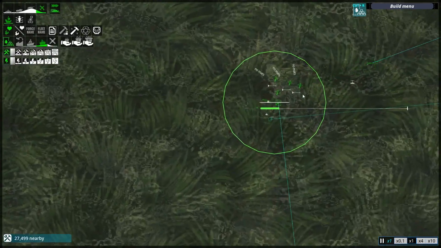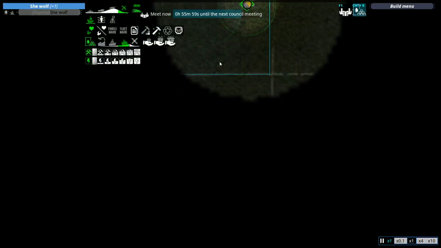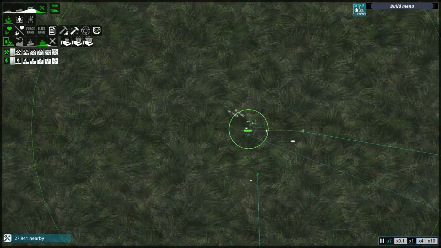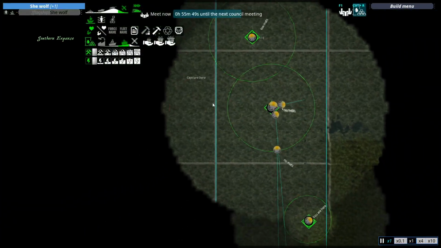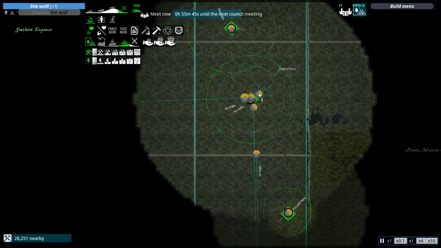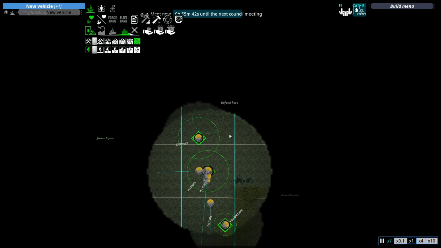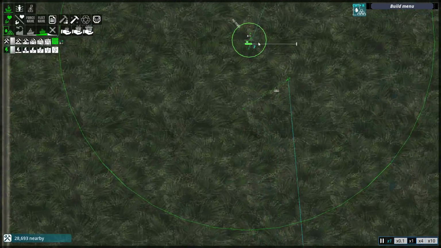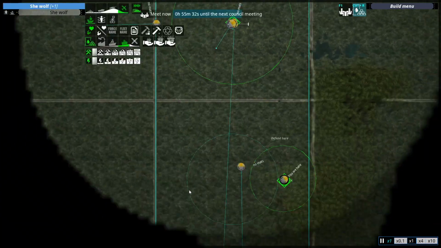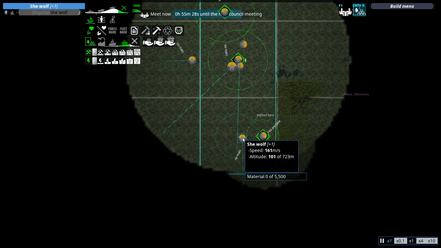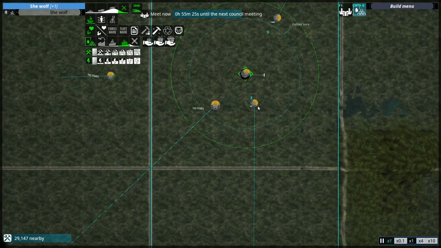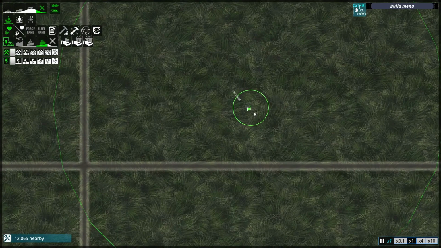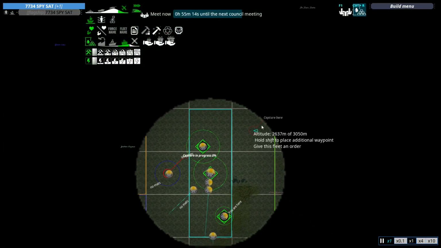I'm pretty sure there's a resource zone that we can capture directly to the south, so we're going to go ahead and send some guys that way. The She-Wolf here, I think I want to capture this tile. There's another She-Wolf in there. Yeah, I thought so. Spy satellite. I kind of want to have eyes on over here.